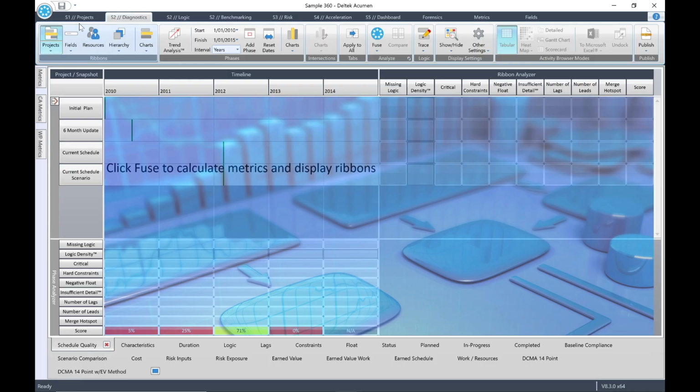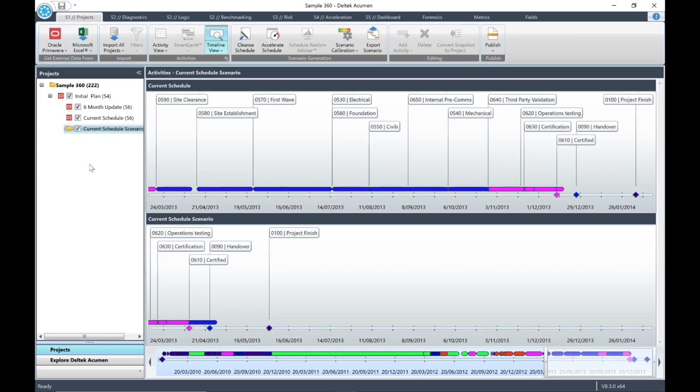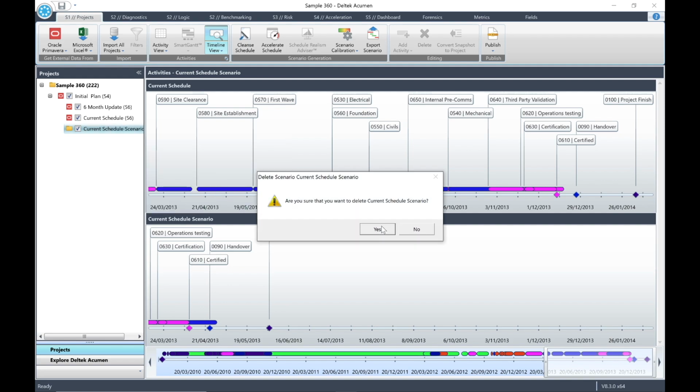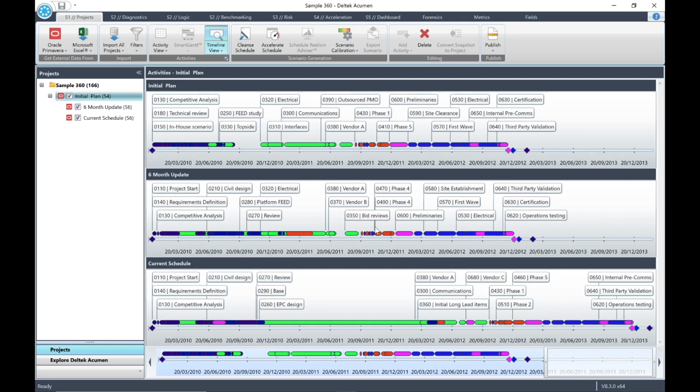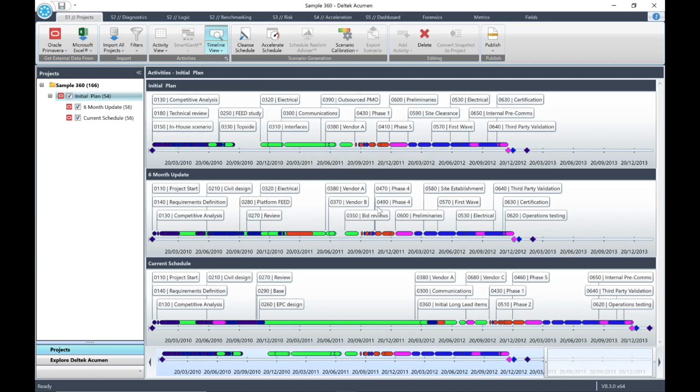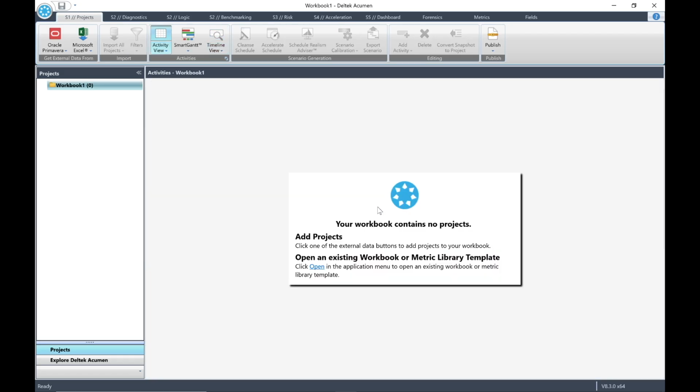Lastly, select the S1 Projects tab and delete the current schedule scenario by highlighting it, then right-clicking and selecting Delete from the drop-down. Click Yes to confirm the deletion. Then close the Sample 360 workbook by clicking the Acumen Fuse icon at the top left, but don't save it. In the next lesson, we will define targeted acceleration and learn how to apply it to our analysis.